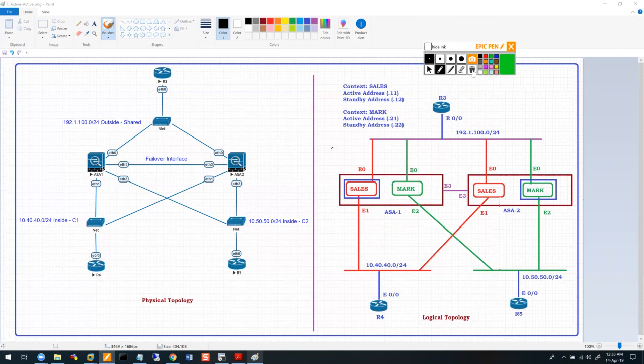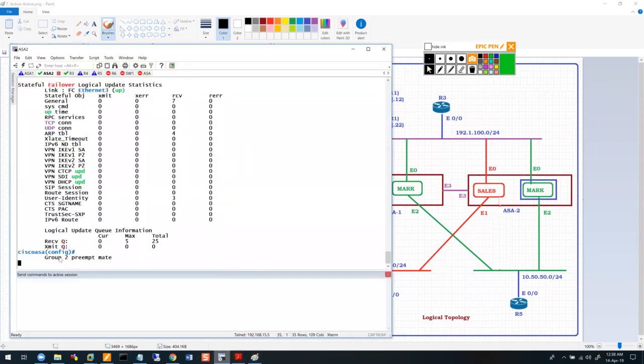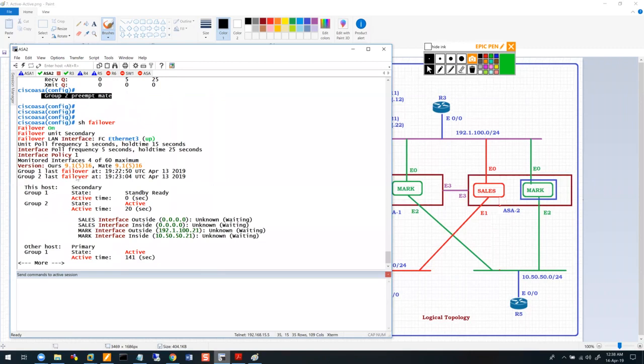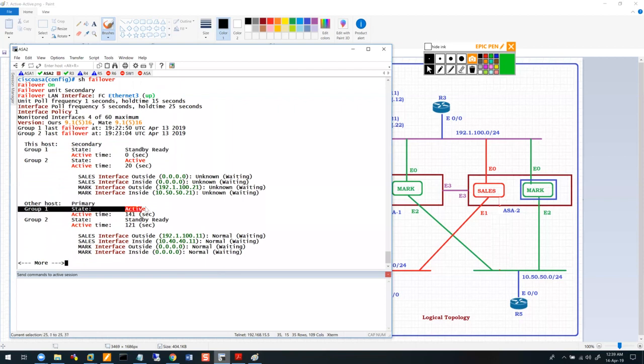Let's check what the status is. There you go, group 2 preempt. Show failover. I'm on the second box right now. This unit is a secondary unit. I'm the active unit for group 2. I'm the standby unit for group 1. And the other host is active for group 1, standby for group 2. You guys understand that? So both devices are getting used, but in a multi-context environment.